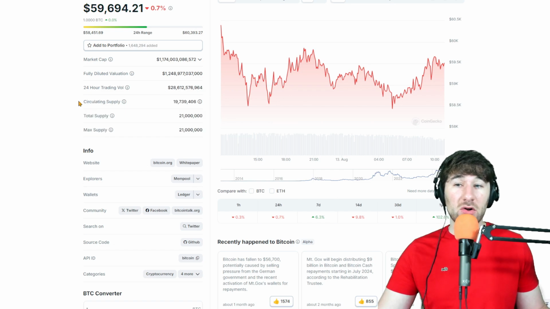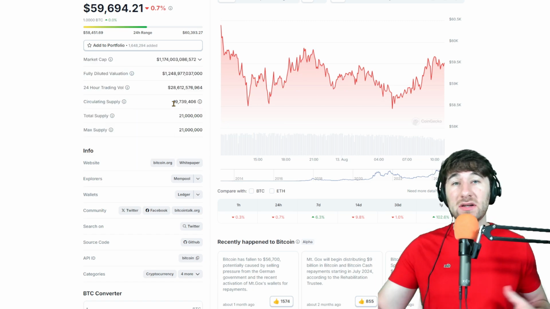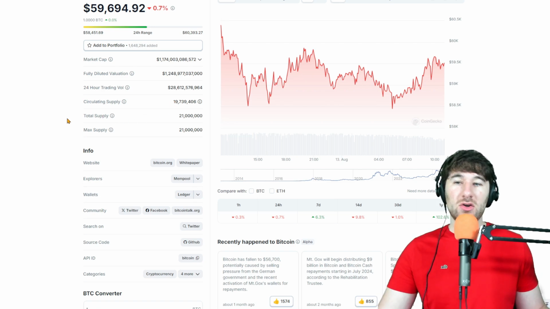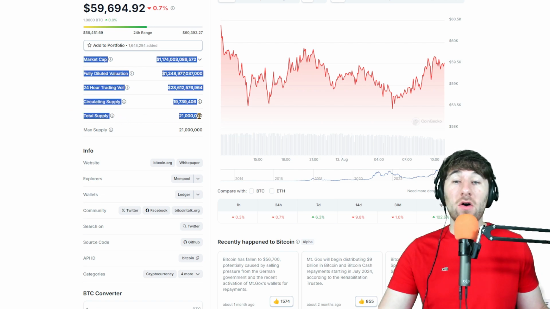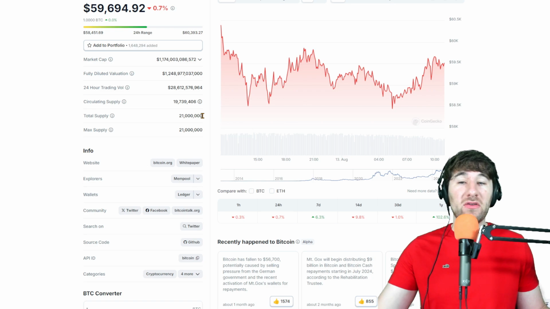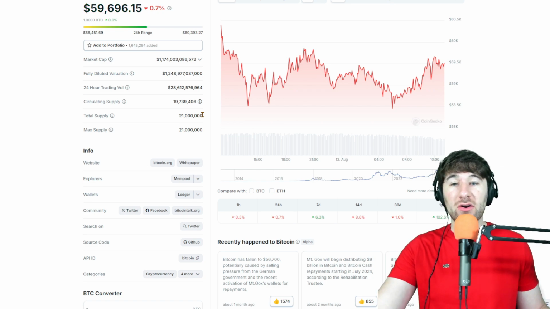Next, we have three similar ones: circulating supply, total supply, and max supply. Circulating supply is the amount of coins that are circulating in a network so far. Total supply is the amount of coins that have already been created. We know that there's 21 million Bitcoins. They're just not all in circulation yet. And max supply is the amount that could ever be created.